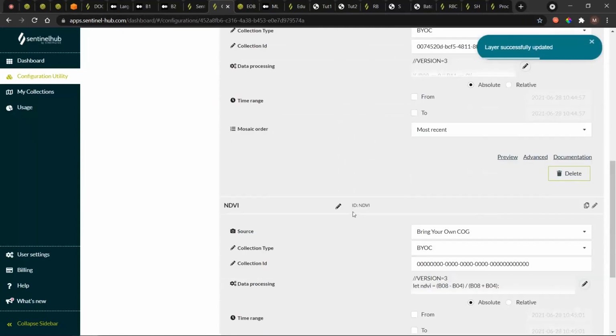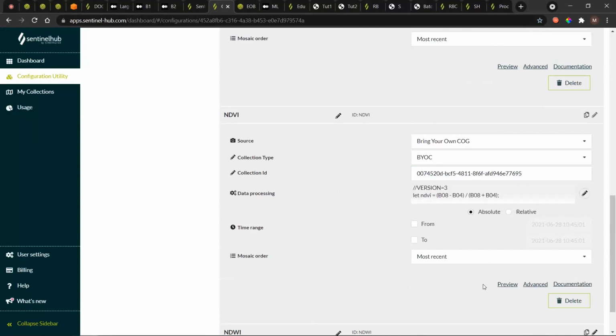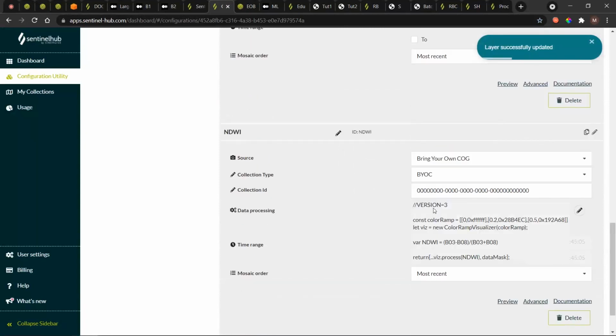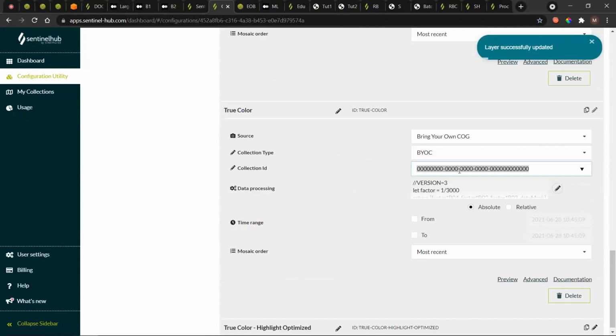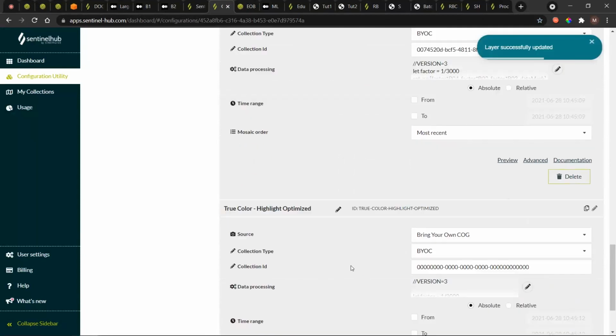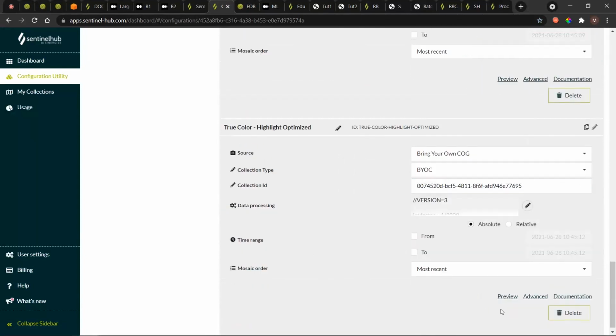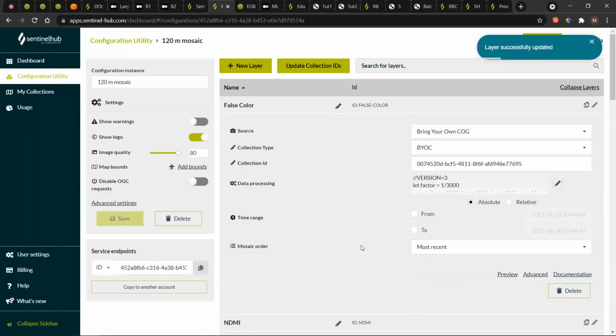You need to do this for all the layers, otherwise you are going to get an error in your browser. But this is done very quickly. And when you do this, you will be able to actually view your data. You could, of course, also make process API requests to this collection if you wanted to.